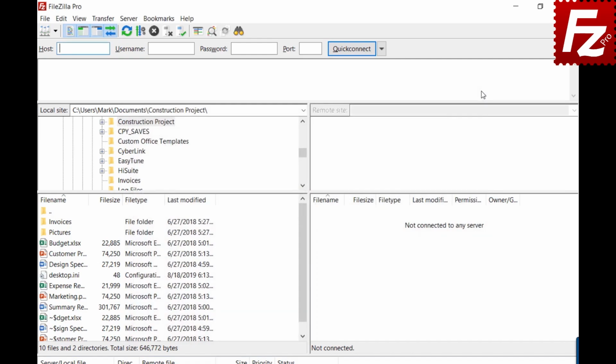In this video, you learn how to configure FileZilla and FileZilla Pro simultaneous transfers.